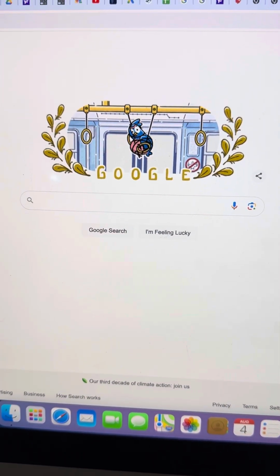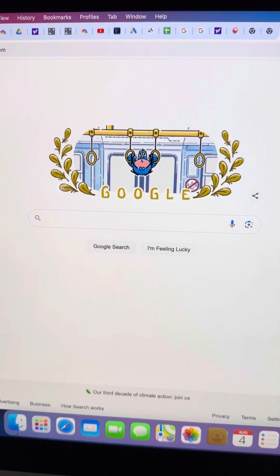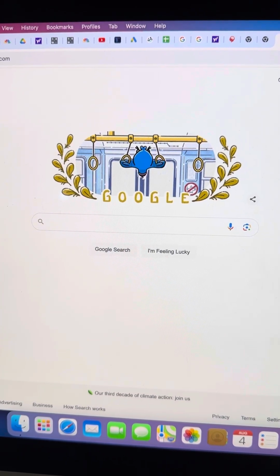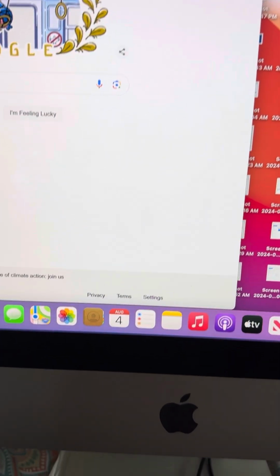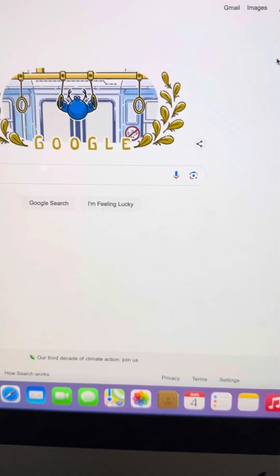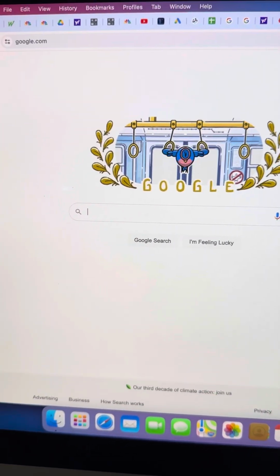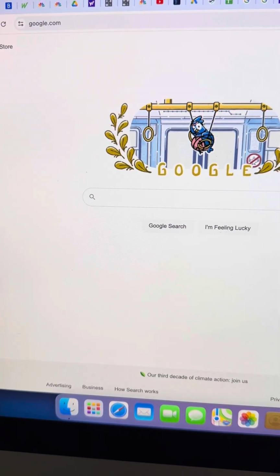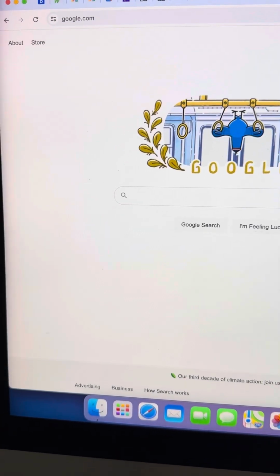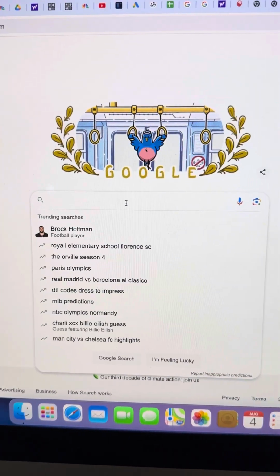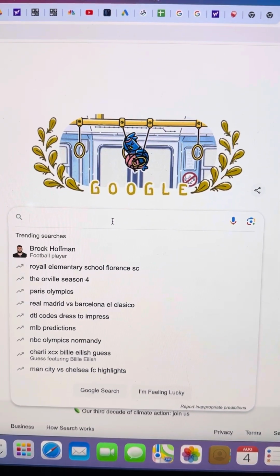Hey guys, here's a quick video on creating the PDF on the Mac Apple computer. So I'm on my Mac computer, just on the Google homepage. So it's got the Olympic stuff on the homepage for the Olympics. Just type in Google Docs on the Google search page.